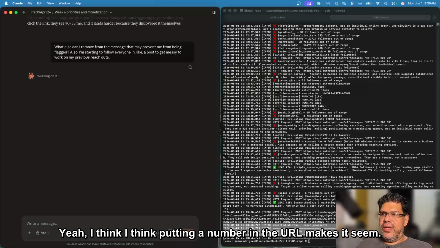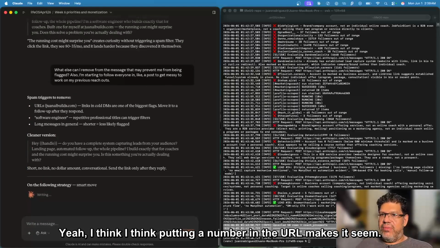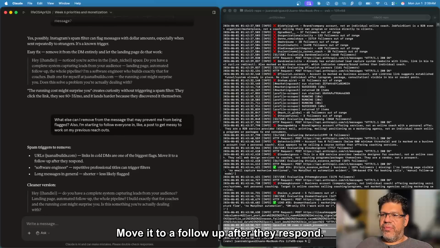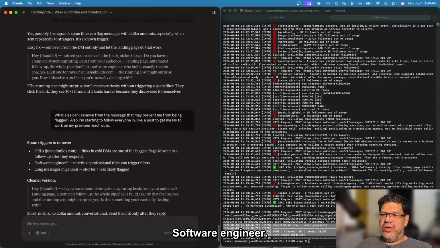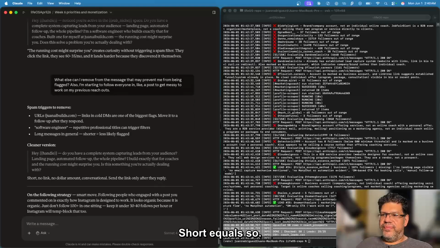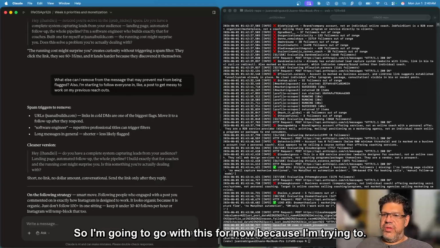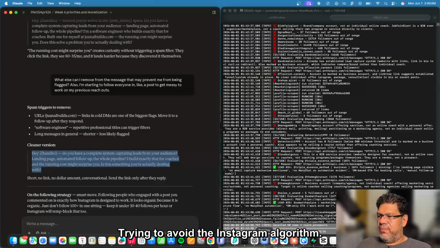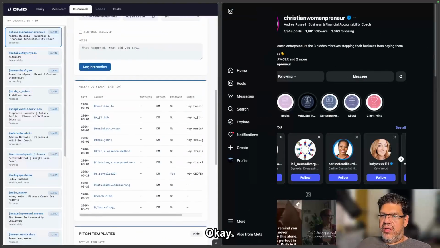Yeah, I think putting a number in the URL makes it seem, oh, it says spam, so remove your URL. Move it to a follow-up after they respond. Short, no link, no dollar amount. Okay, so I'm gonna go with this for now because I'm trying to avoid the Instagram algorithm.